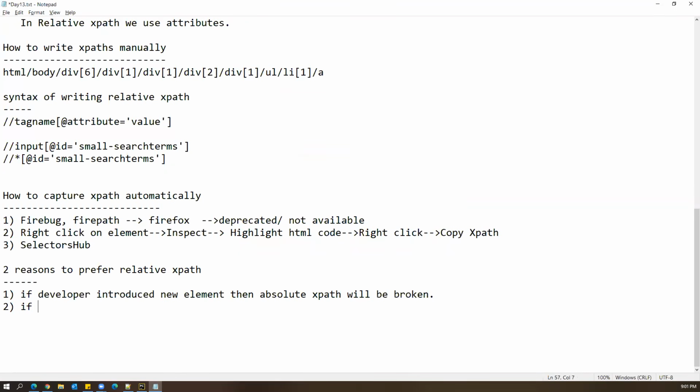So the second reason: if the developer changes the location, then absolute XPath will be broken. So that means it is finally unstable. Absolute XPath is unstable. This is a point we need to remember. Absolute XPath is always unstable. So that is the reason we need to go with relative XPath.